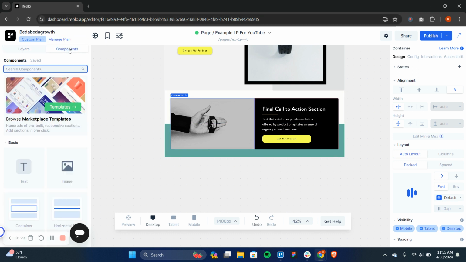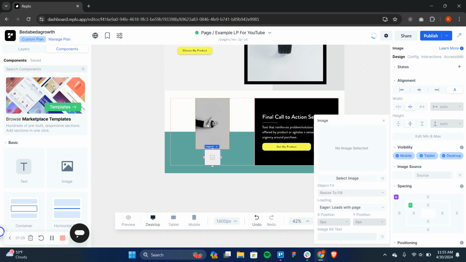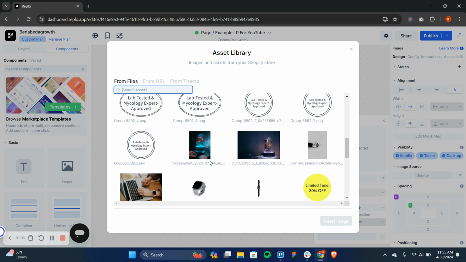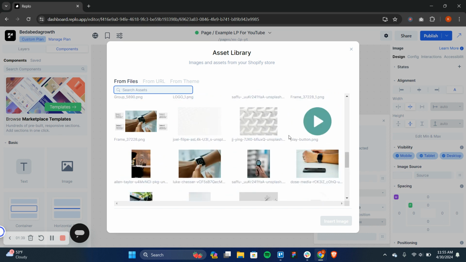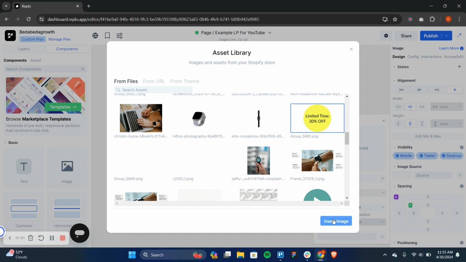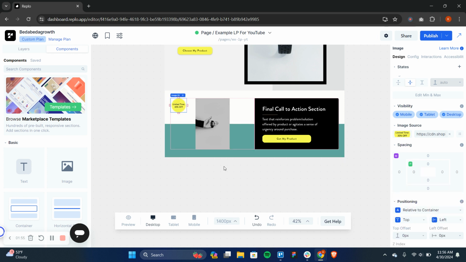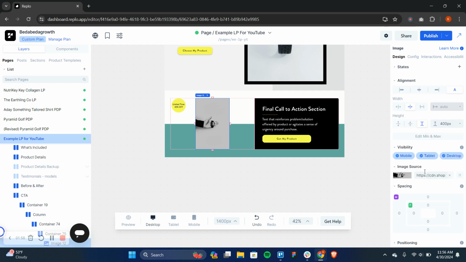So from here, we're going to go to components, drag an image component into this container. Okay, it'll look a little weird again, no worries, we can fix that. We're just going to select an image, and I have a pre-created discount badge right here. And what's going to allow us to overlap is to go down to positioning here and select relative to container.